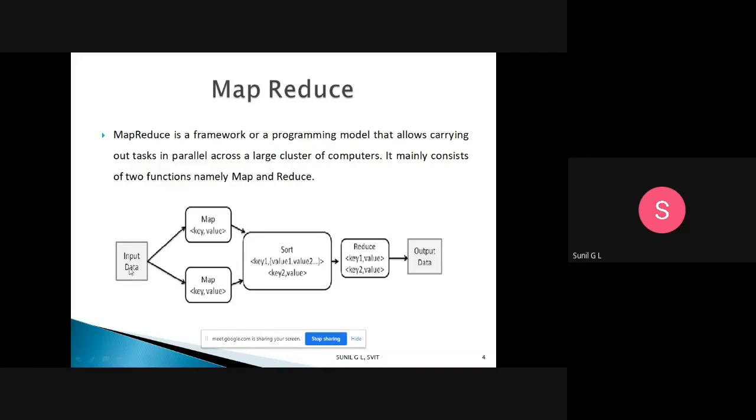So here we will have input data. Each input data will have a key value pair. One key is there, and for that we will have a value. Every data will have a key value pair. So what we are doing is mapping the key value for the data. Once we have mapped the key value, after that we sort the data based on the keys. I will take one example.